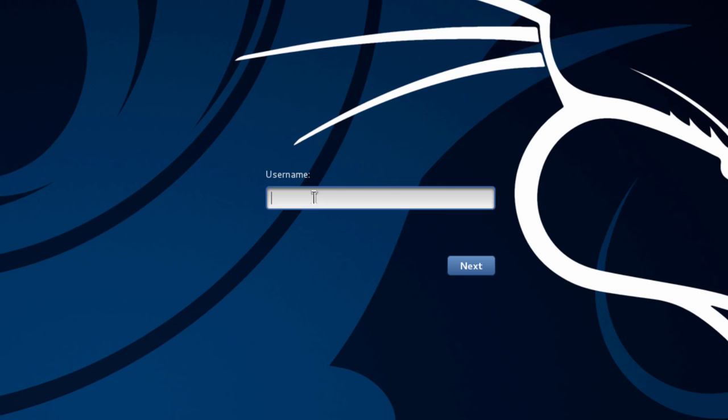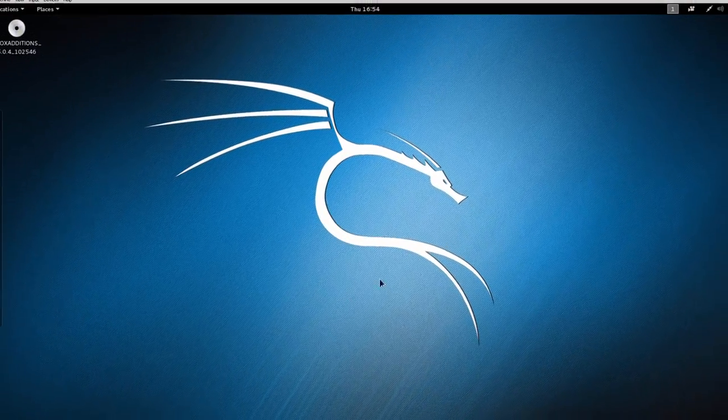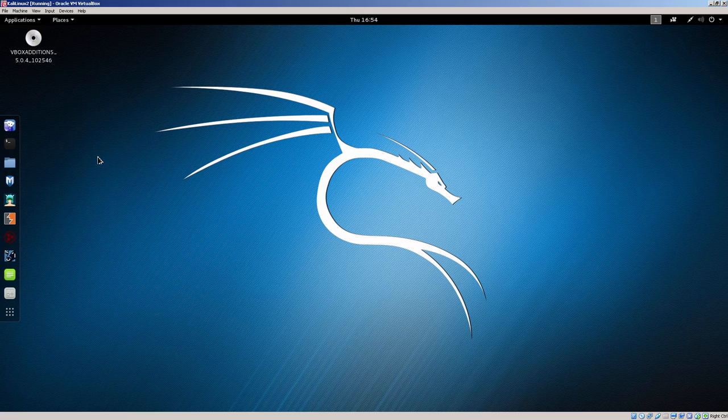Now here, I've got the full screen. It asks to log in. VirtualBox Guest Editions is installed. Sign in. And there I have Kali Linux.